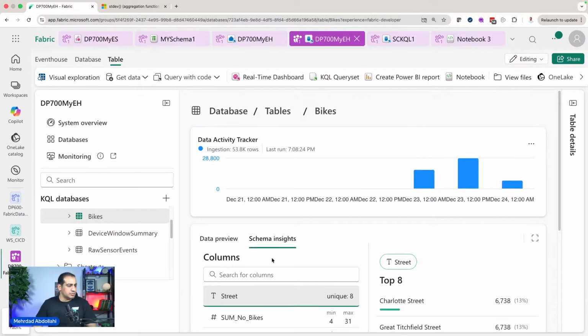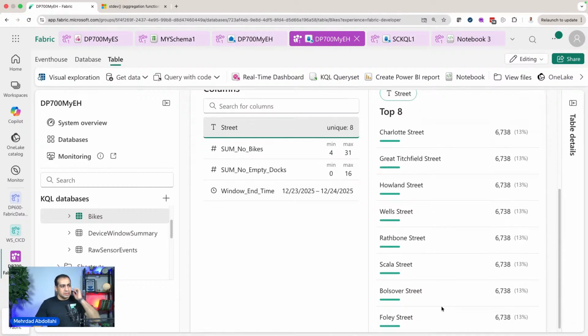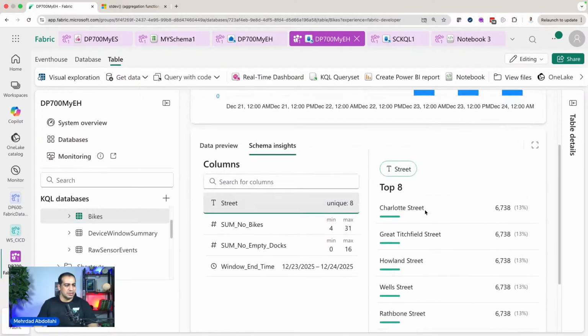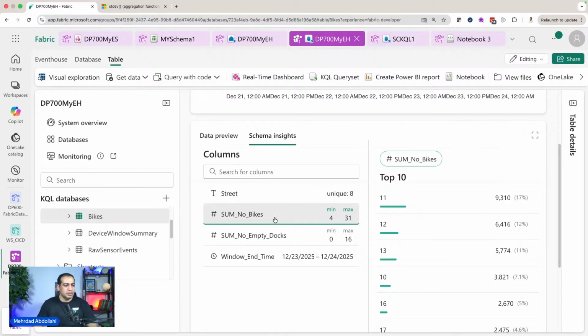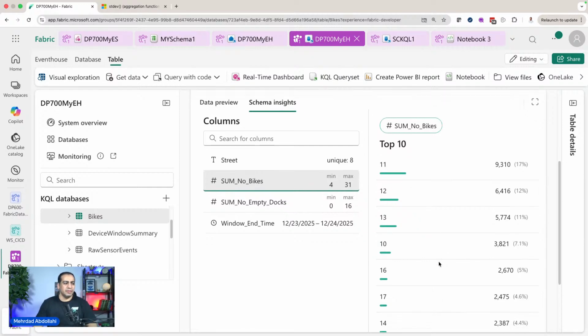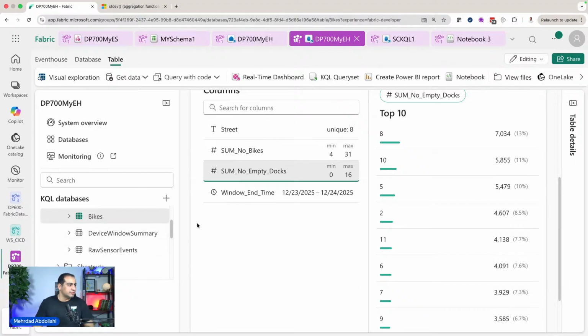And some information about the schema and how it looks. For example, it is going to give you some sort of column profiler view, giving you some insights. For example, for each street, how many records you already have in your system, or what the sum number of bikes is. It's just the top 10 of them, something like this. It gives you some information about the fields that you've got.